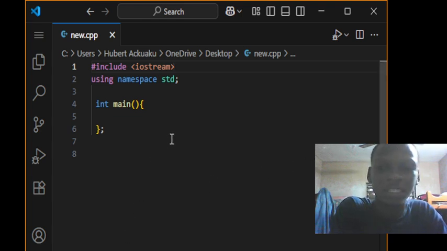So header files are just files that contain these functions and other stuff, like namespaces, which you import or include into your code.